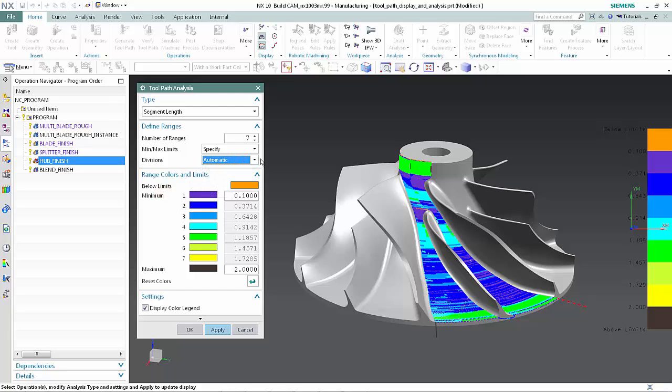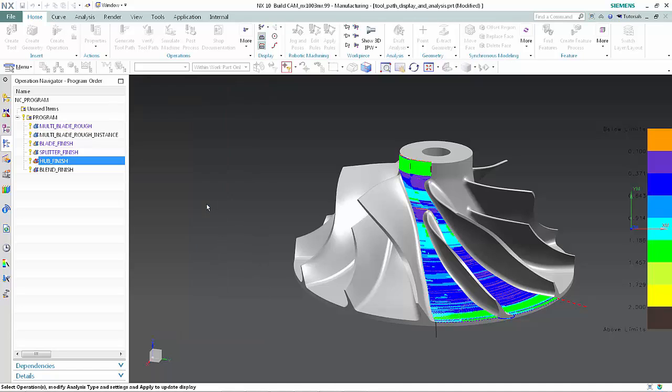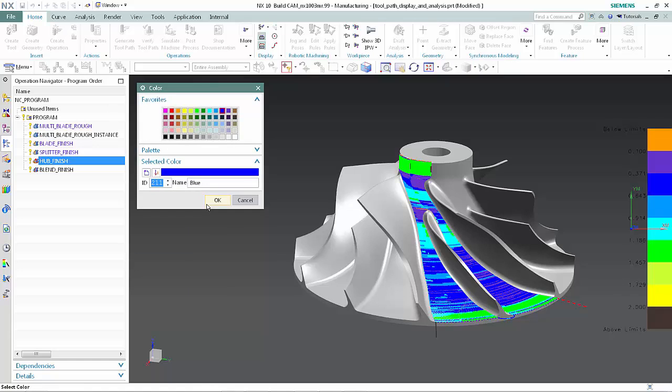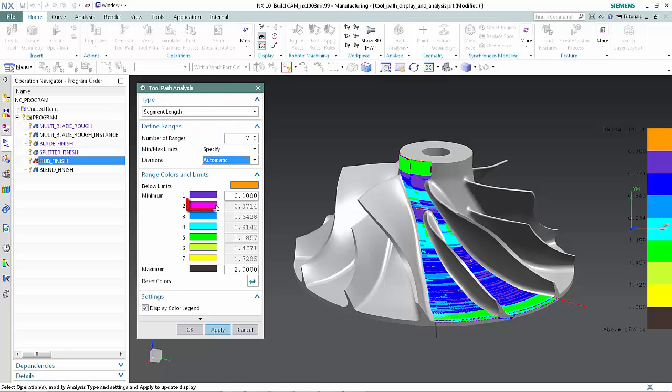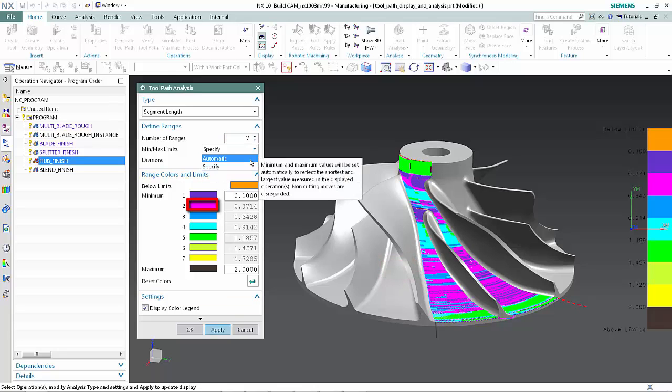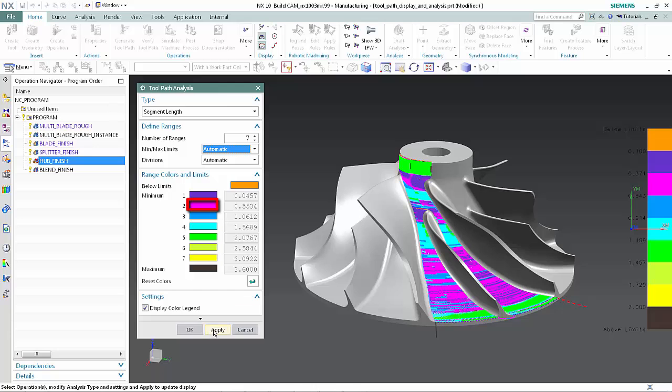You may customize the range colors. Click the blue box in range 2. Click any contrasting color not currently used in the range. Click OK. Click Apply. Select Automatic from the Min-Max Limits list. Click Apply. The color you customized for range 2 continues to be used.